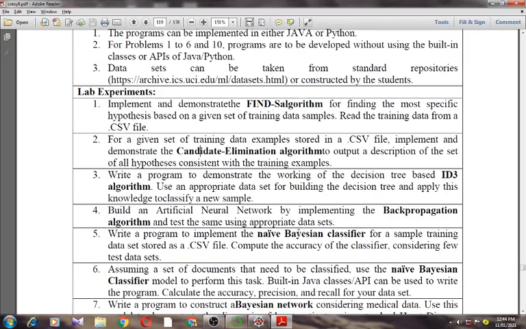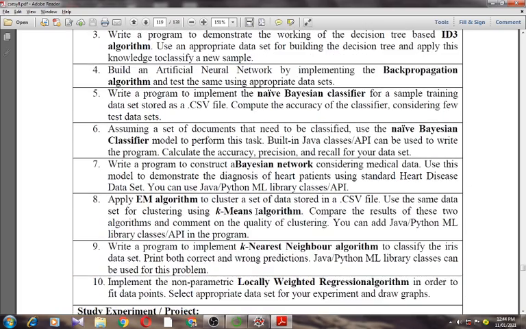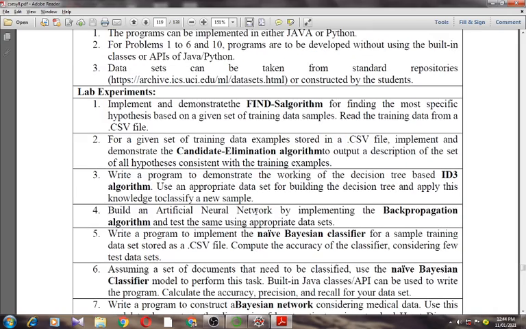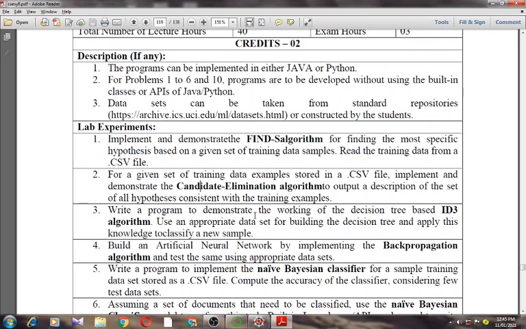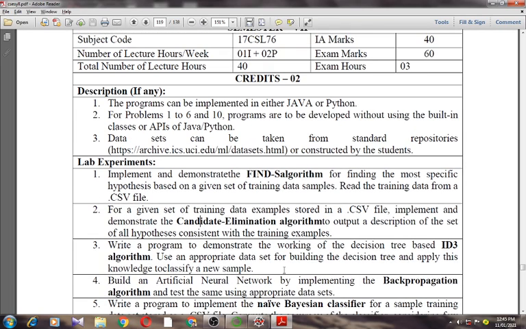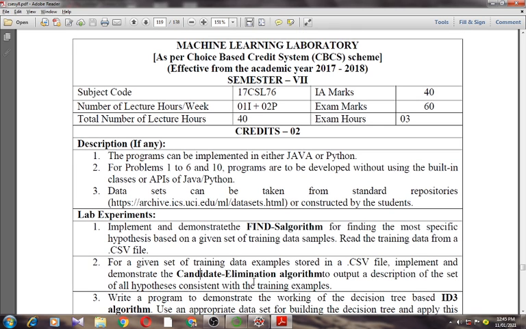So in total there are 10 programs. In your examination you have to pick and execute one of the lab programs. These programs are based on the machine learning algorithms which I have already discussed in your theory classes. Now I'll demonstrate the execution of the programs, right?